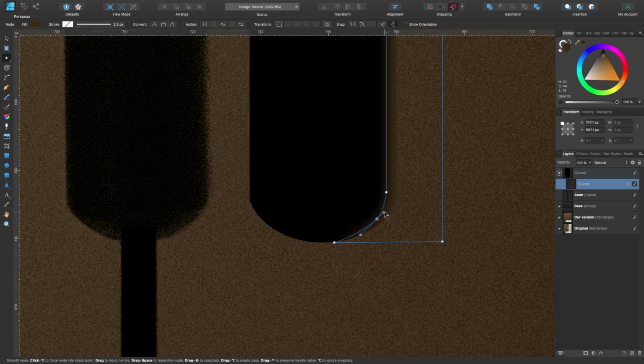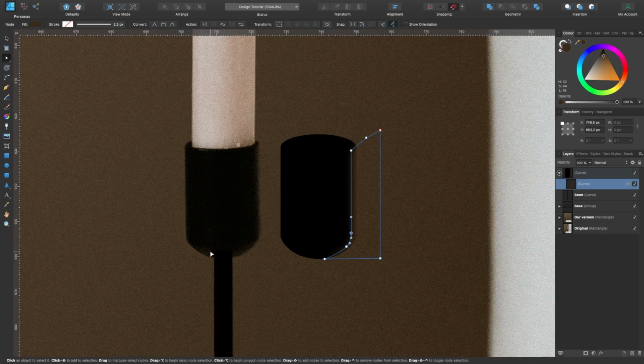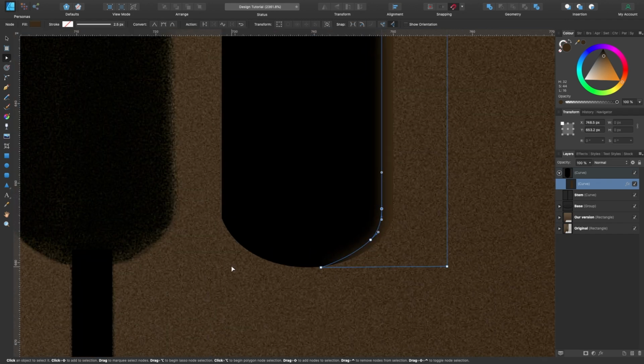Now, obviously these are the sort of finer details. I could do the same with this one as well. And just make sure that's straight there. And I just want to add one to the other side there. So I'm just going to do the same again.